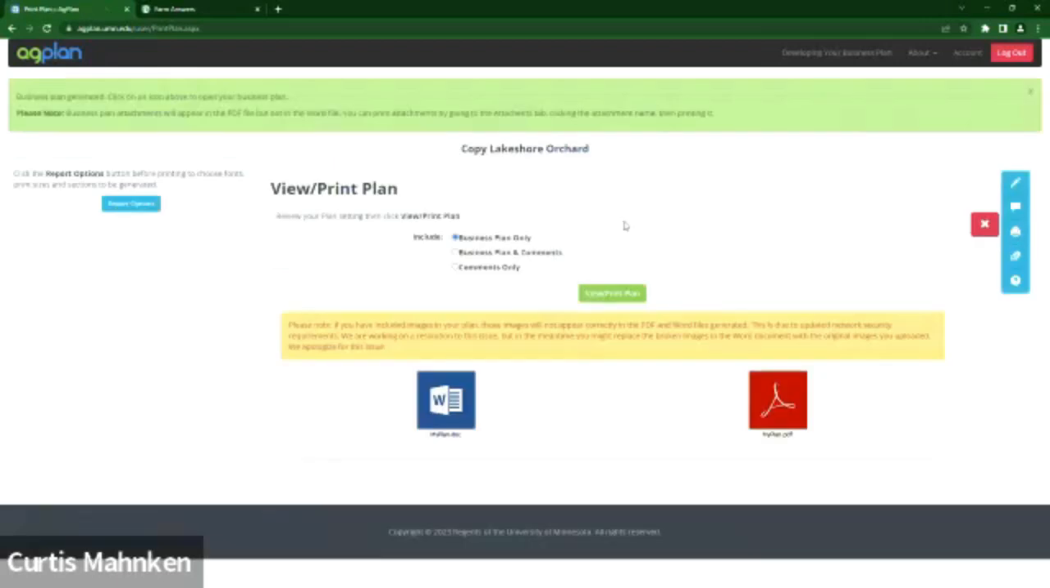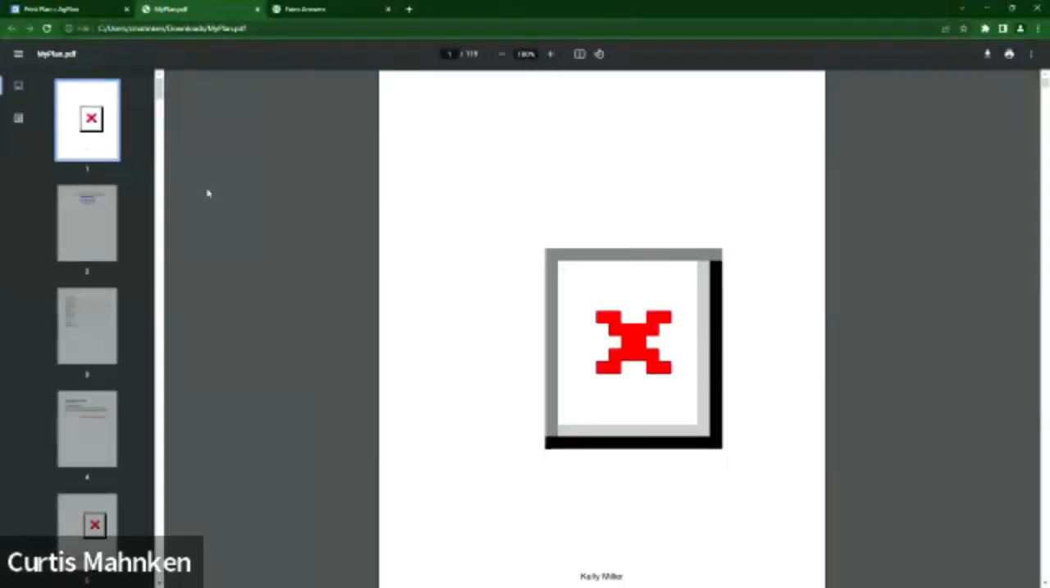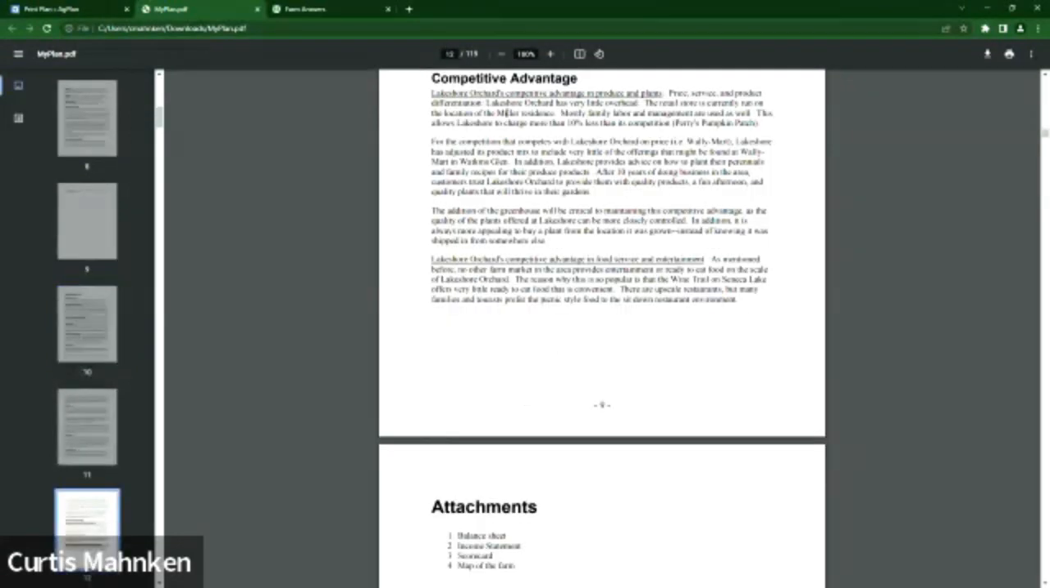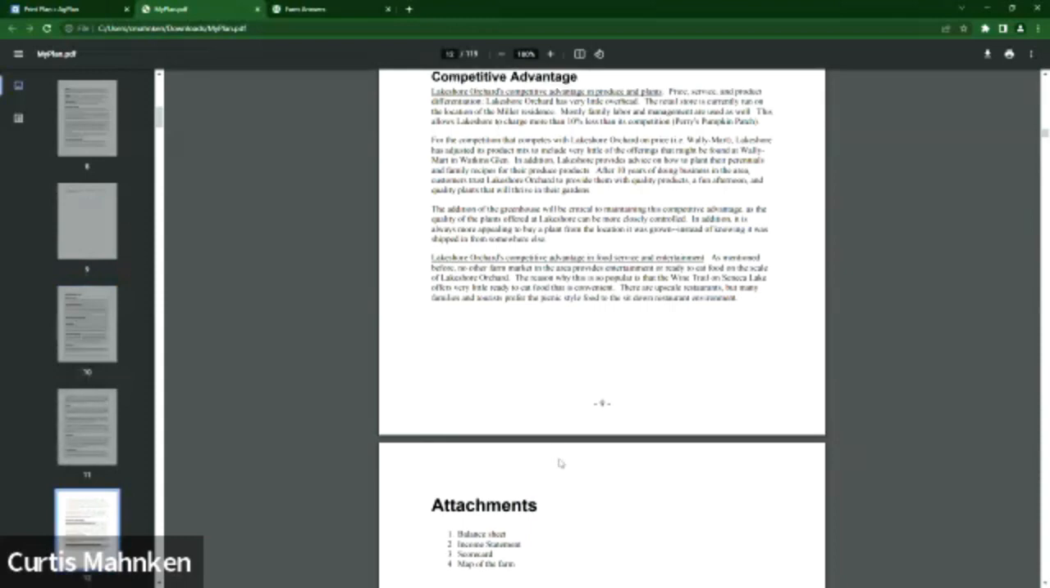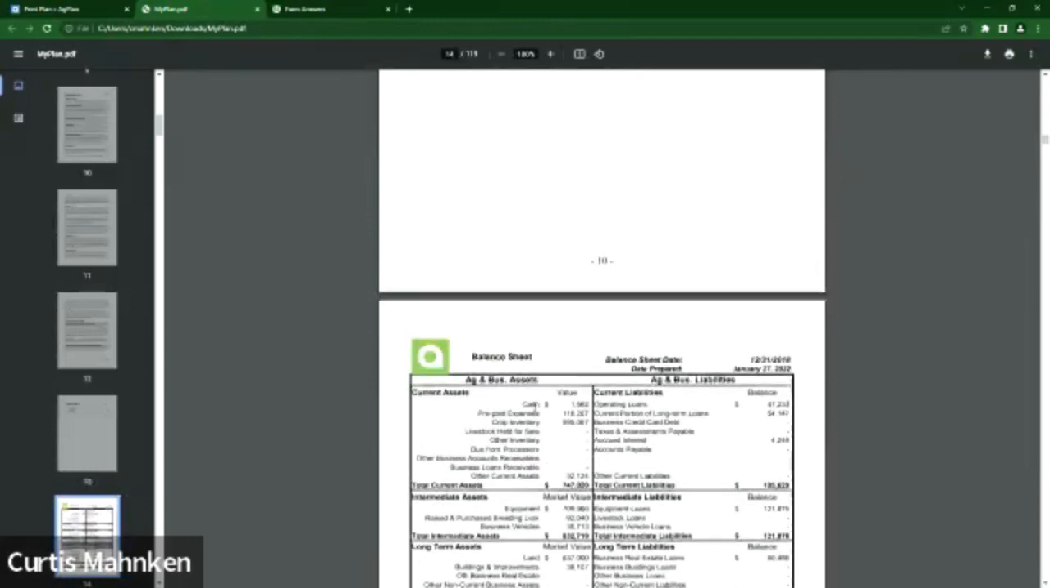And then what this brings up is a Word or a PDF version. So I can click on PDF and then open that up, and we can ignore the broken image there, but you can actually see that this is all of the sections that we were just working on. So if I click on, let's see, market trends or competitive advantage, for example, it takes me down to that section, and then here's all of the attachments. So you can see that we've added some attachments there.